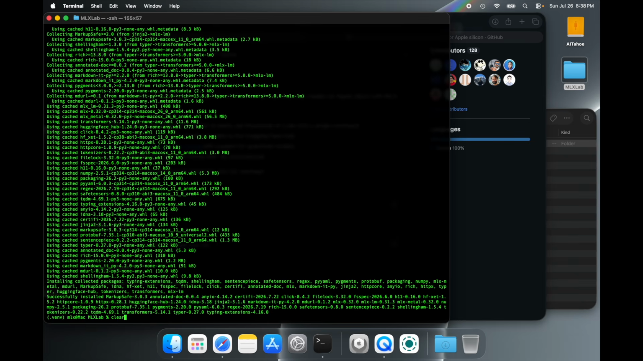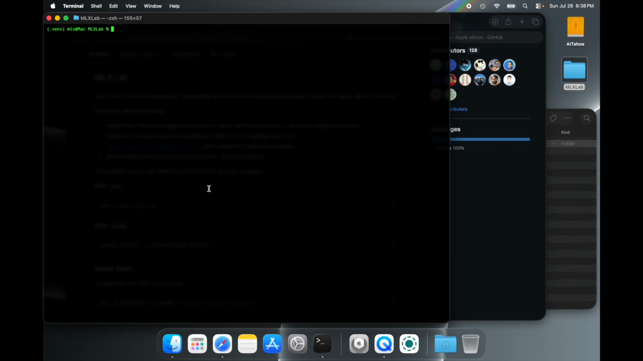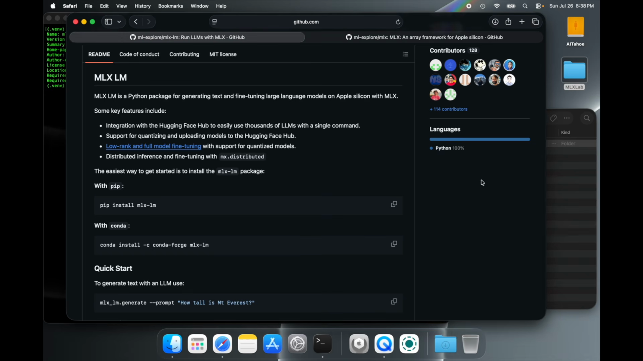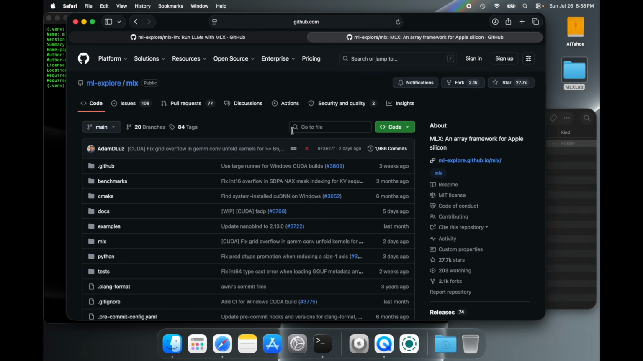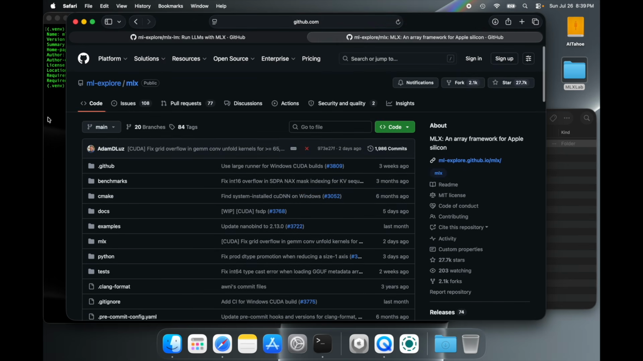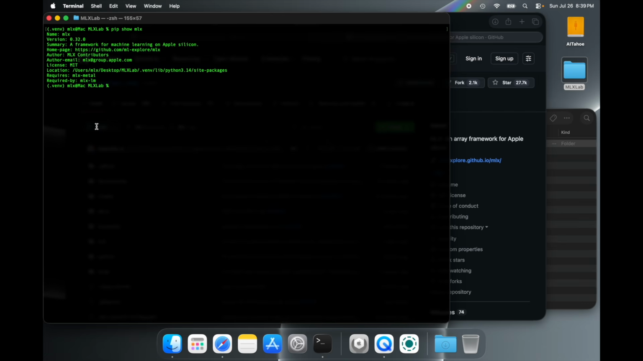We can clear this. Now, if you want to see what version we're currently using, you can do pip show, and if you want to check the core, you just do mlx. Then you can see the version is 0.32. And you can check that on our website. And this version is 0.32, as of this release, as of July of 2026. So if it changes, we have to update that.